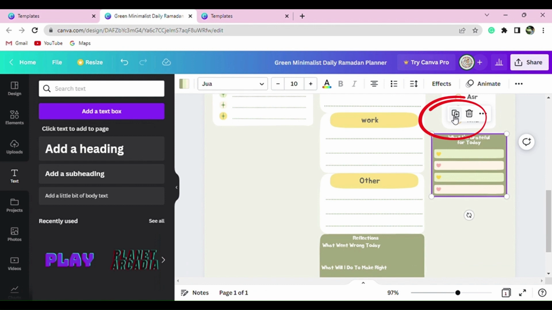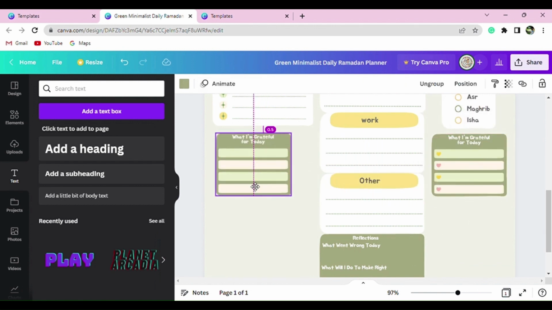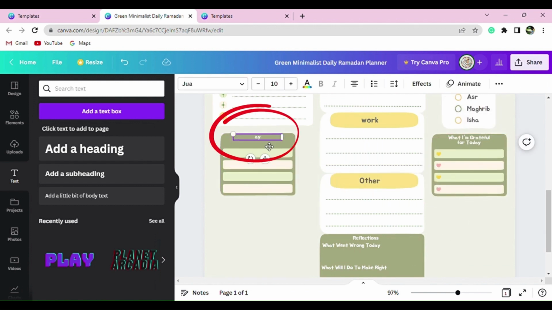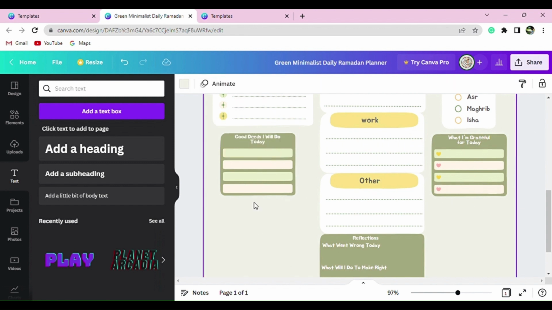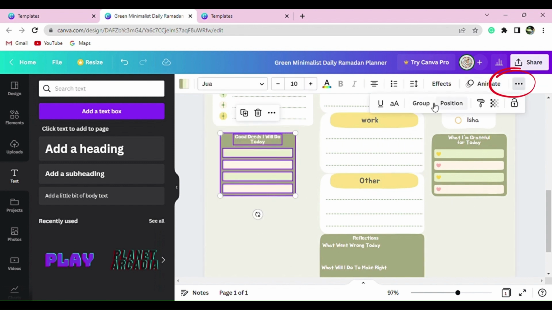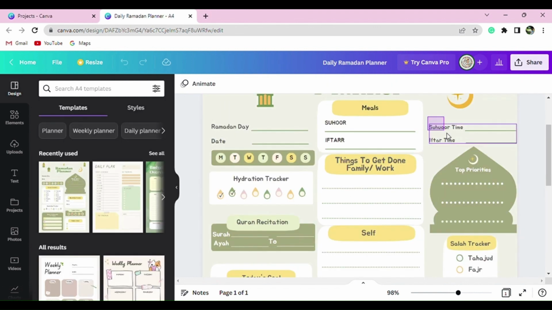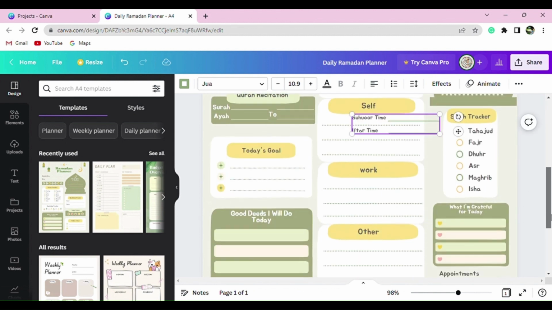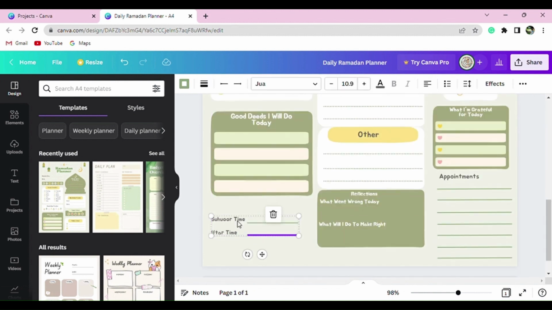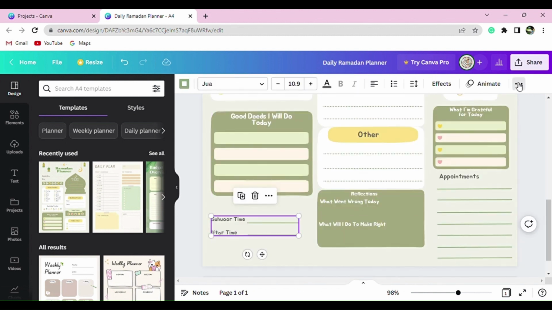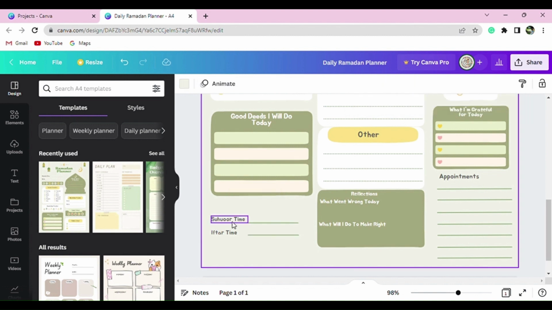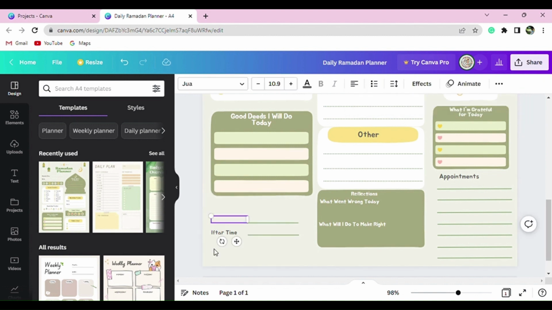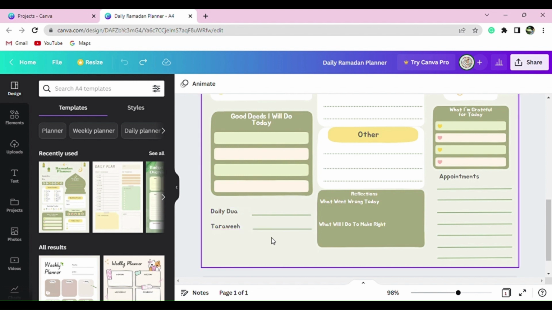Now select it and take a duplicate of this. Write here good deeds I will do today. Select it, go to the above three dotted lines and select group. Now take a duplicate of this, and first ungroup and then start editing. Write daily dua and tarawih.